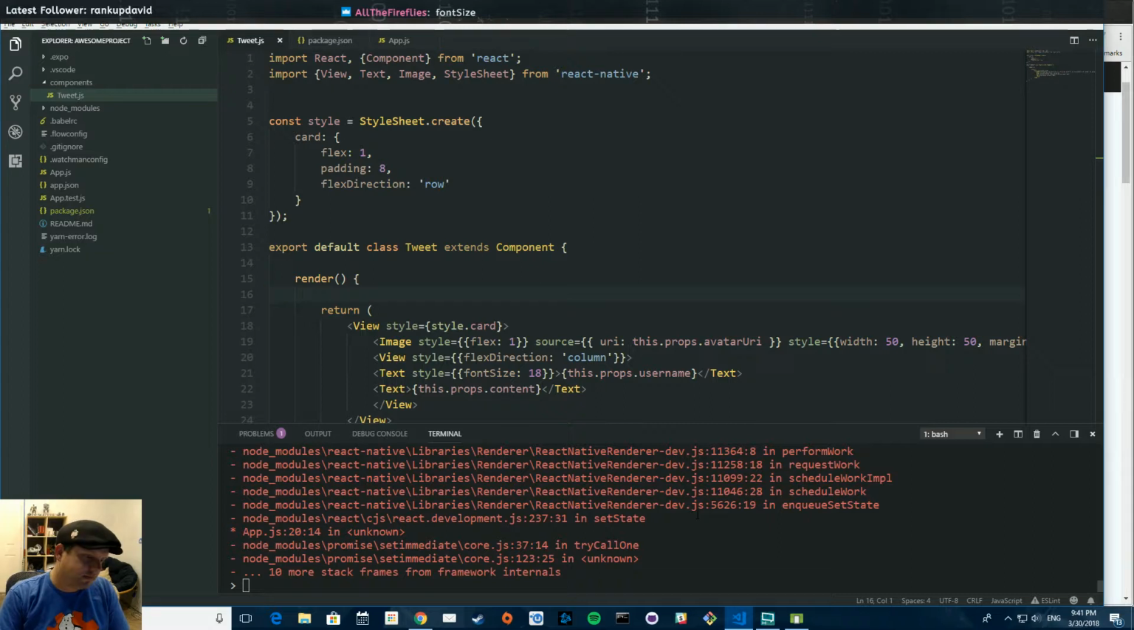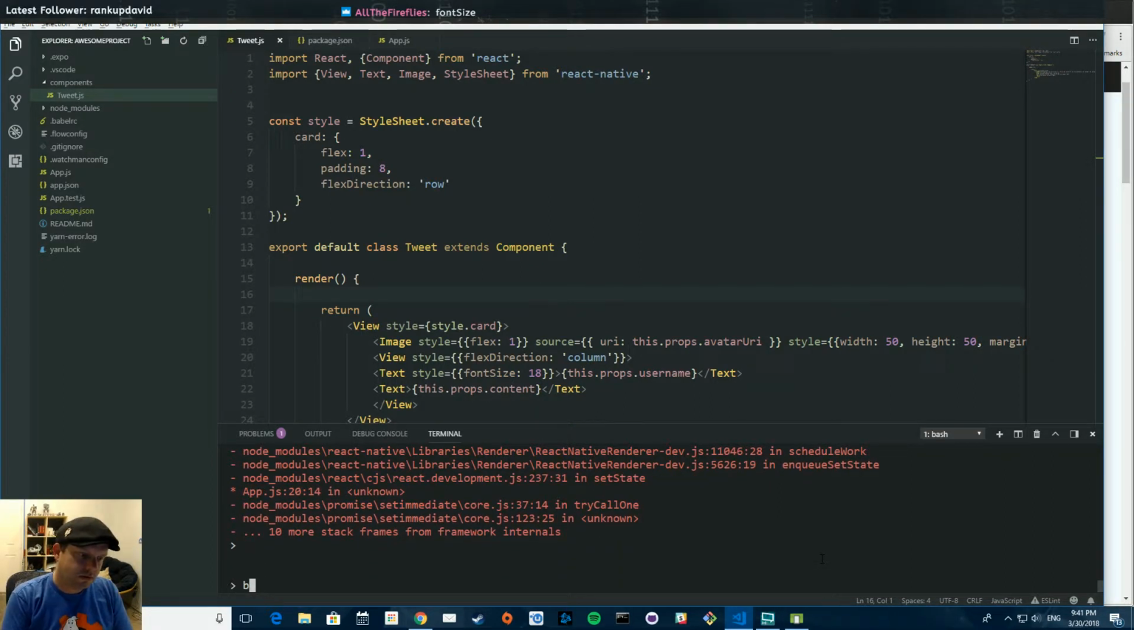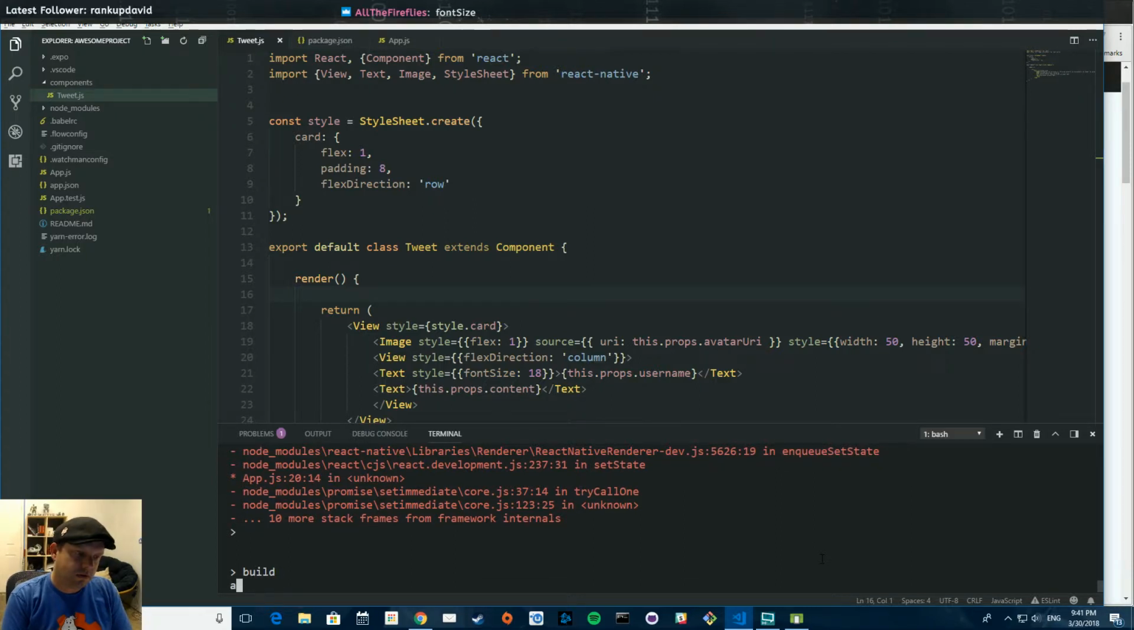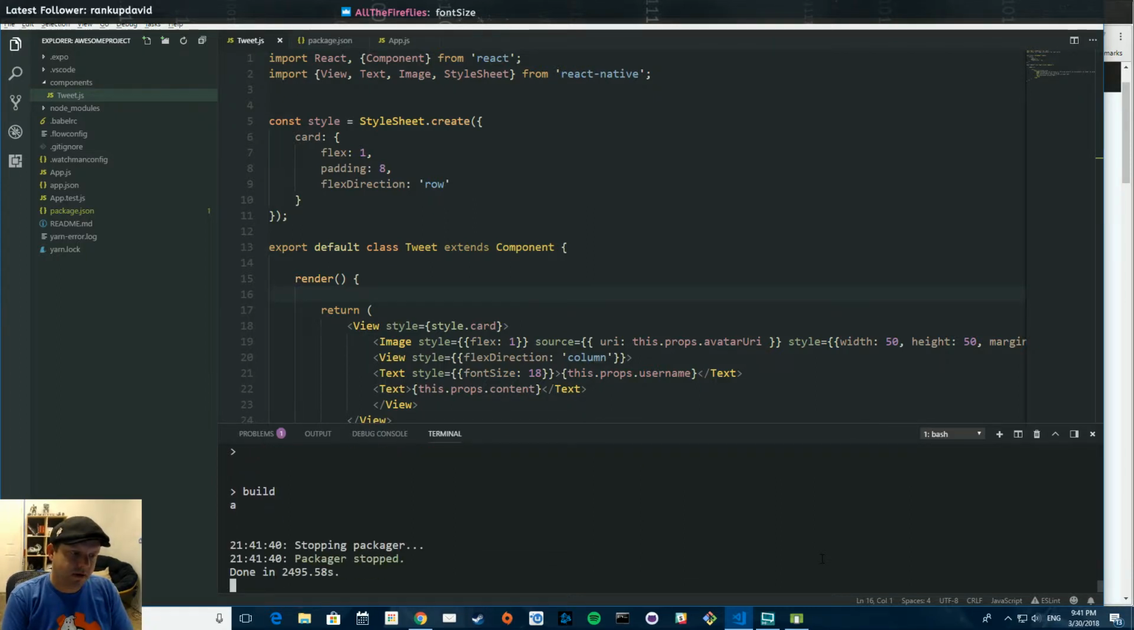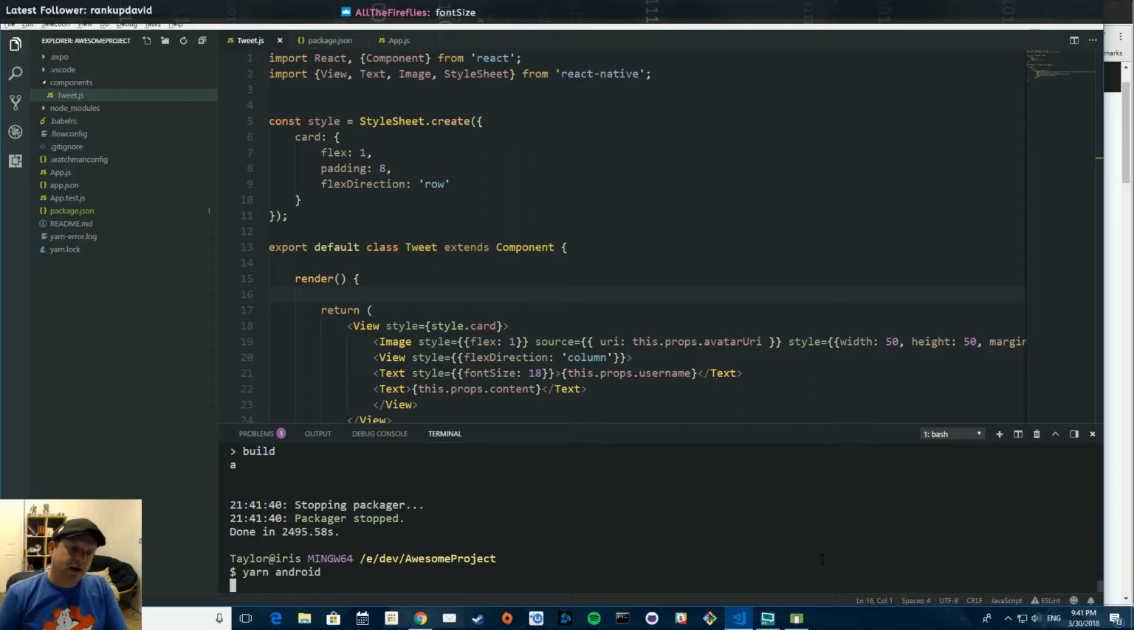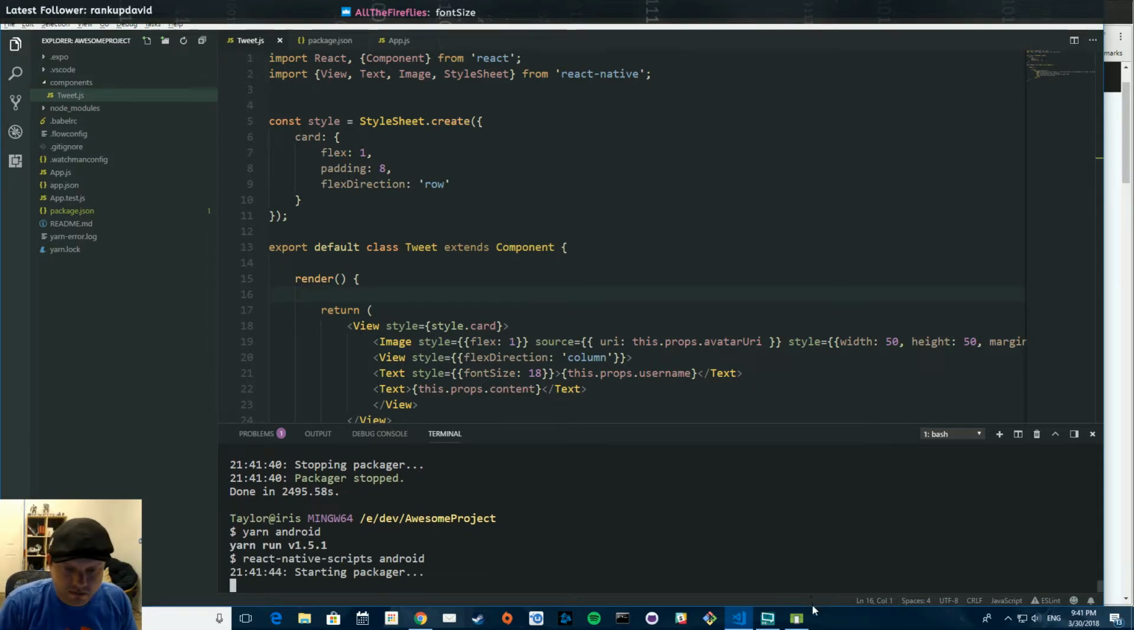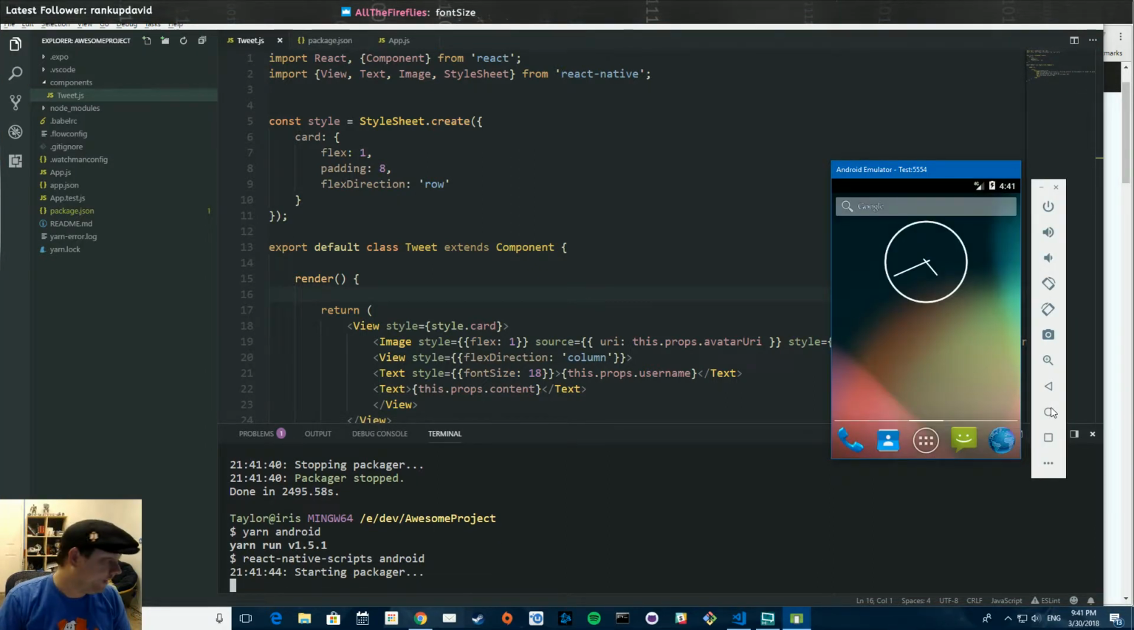Nothing's picking up the changes. Nothing. Just restart the packager. Just restart the whole thing. Why not? Isn't that frustrating?